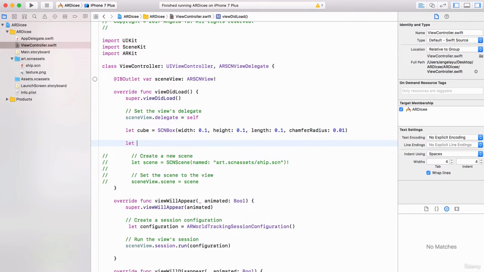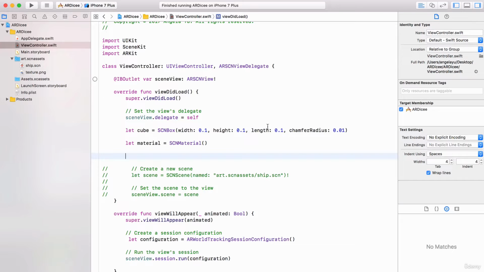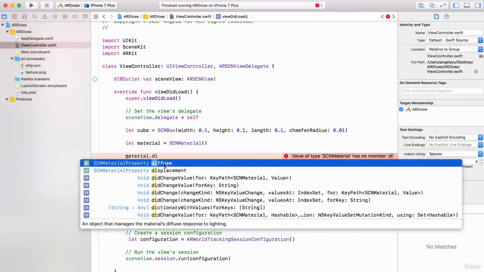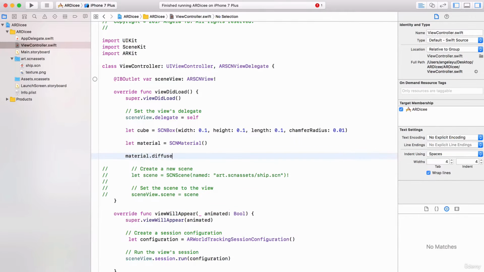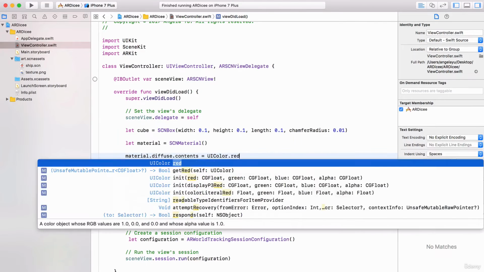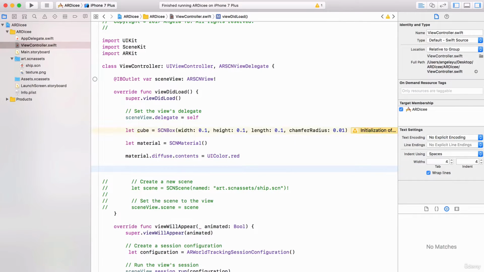So I'm going to create a material. I'm going to call it material, and it's going to be created using SCNMaterial. All of these methods are from the SceneKit framework, so that's why they're all preceded with SCN or scene. So SCNBox, SCNMaterial, and then we're going to change one of the material's properties. The property that we want is the diffuse property. As we said earlier, this is basically the base material of that object. So material.diffuse.contents, and we're just going to set it to a UIColor, maybe a red color, since we're making a dice, right? And then all we have to do is just add that material to the cube.